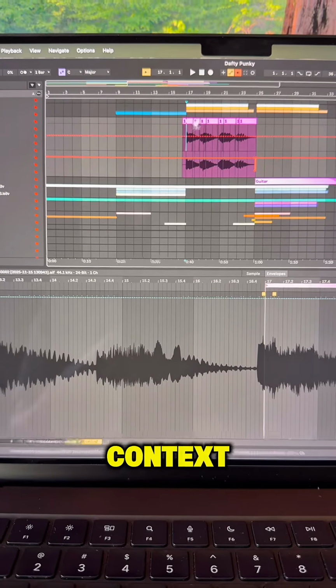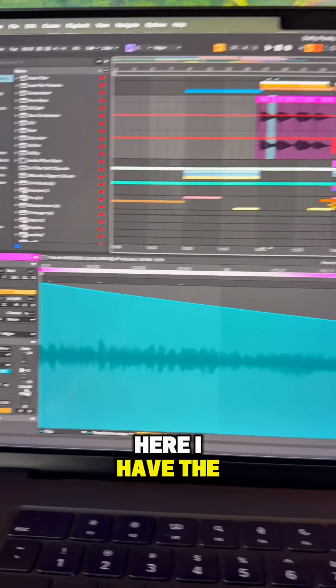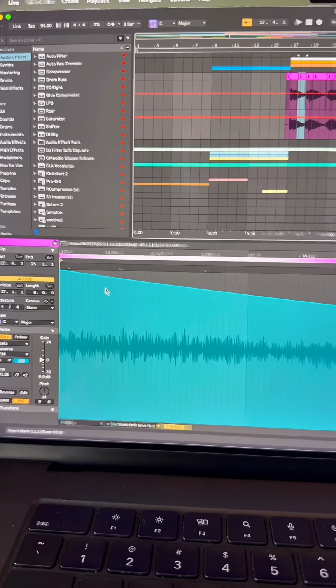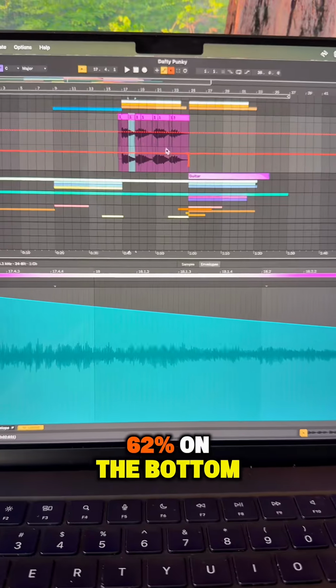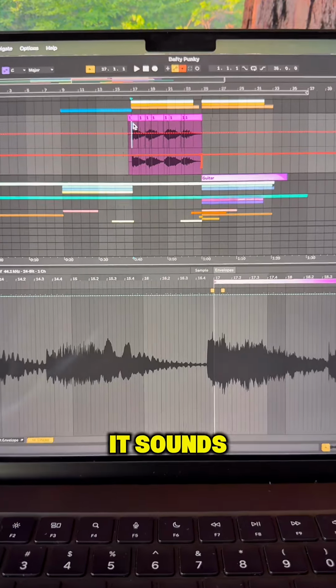And I just want to show it in context. As you can see here, I have the transient envelope automated all the way down, not all the way down, but to about 62% on the bottom side. And here is what it sounds like on the vocal.